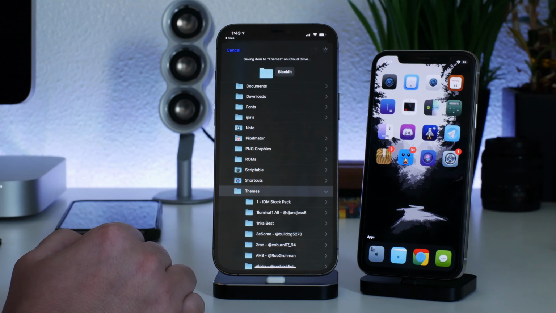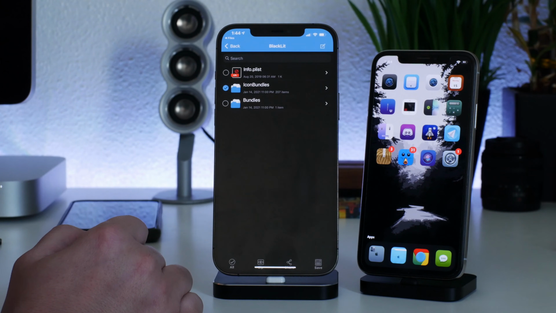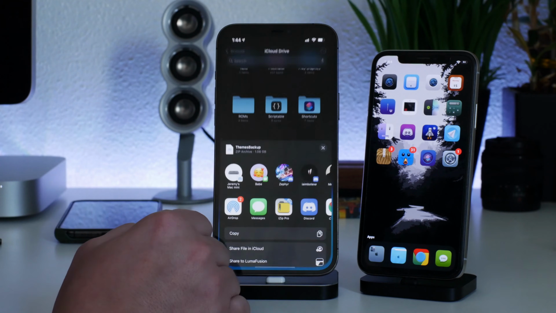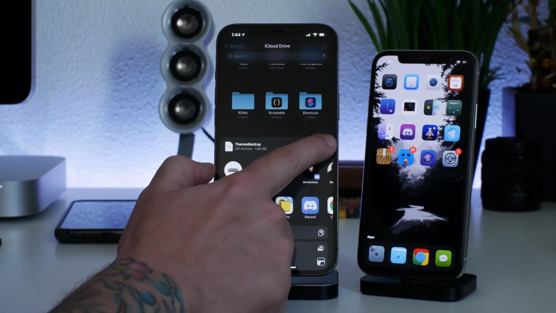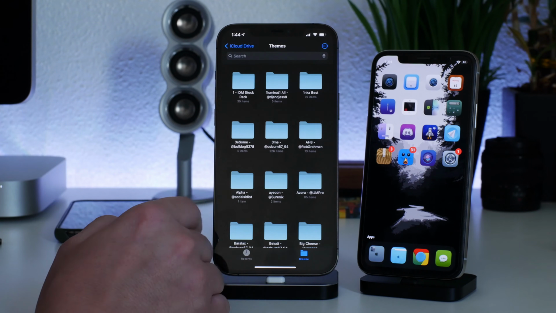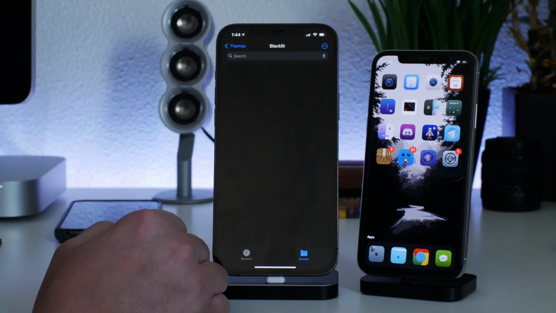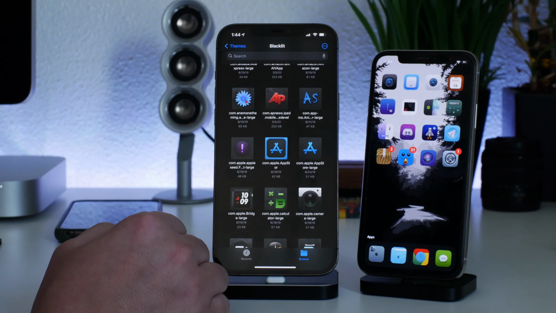And now it's going to save all of those icon images to my themes folder, and I'll show you guys that I can access it once it's done saving. Do be patient with this stuff. I mean, we're moving a lot of data around, so it can take a little bit. Let's go into files. Let's close out of the share sheet. Let's go into my themes. And then down in the B's, here is Blacklit. We go in there, and there are all of the icons with this theme.